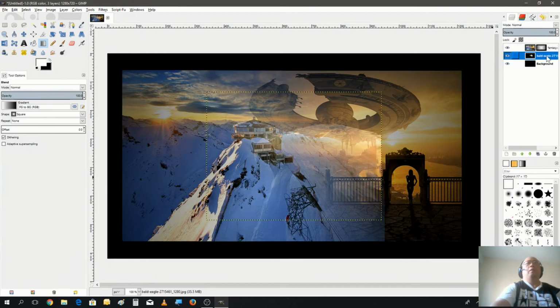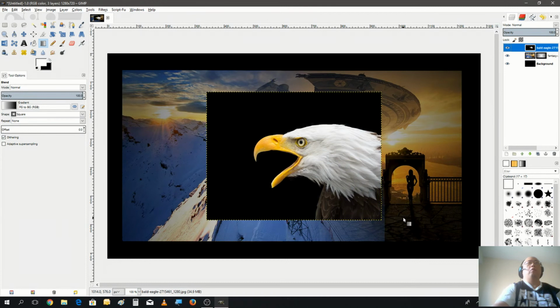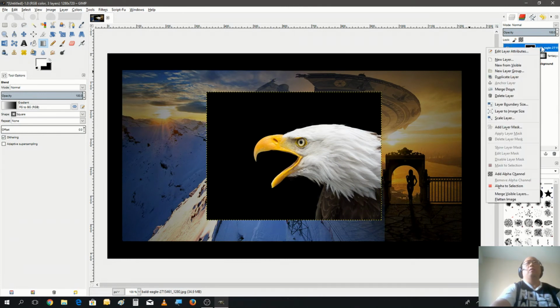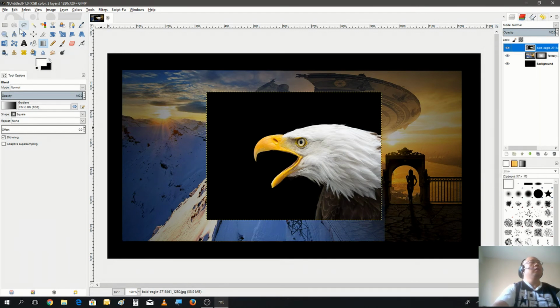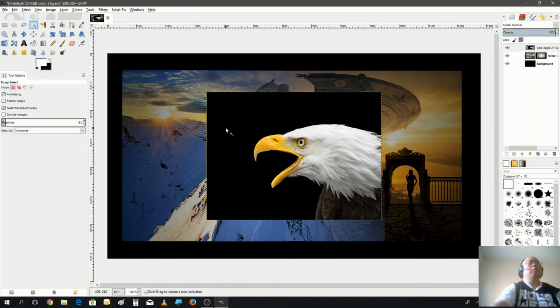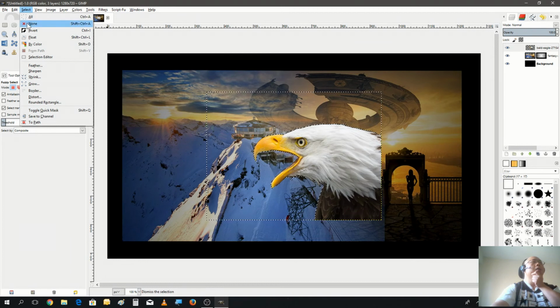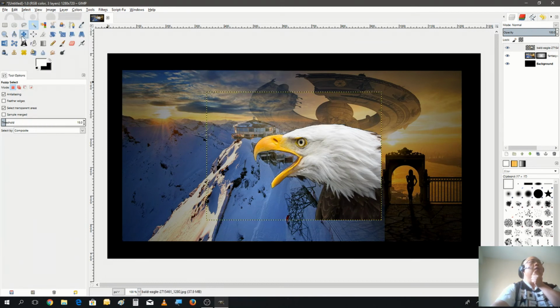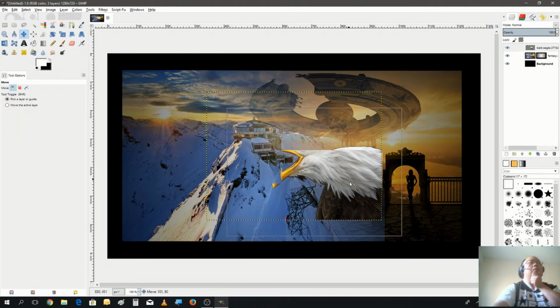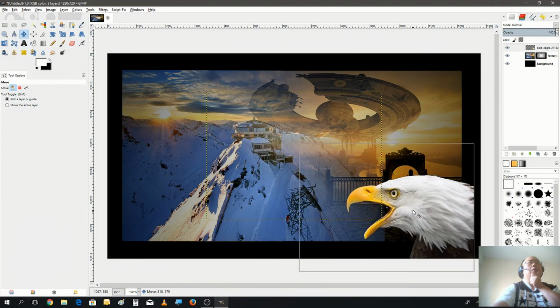Okay, let's bring the eagle to the foreground. Let's make it transparent. Let's get rid of that black background: add an alpha channel to it, use the magic wand tool, select the black, and just delete that. Put the eagle all the way in the corner over here.